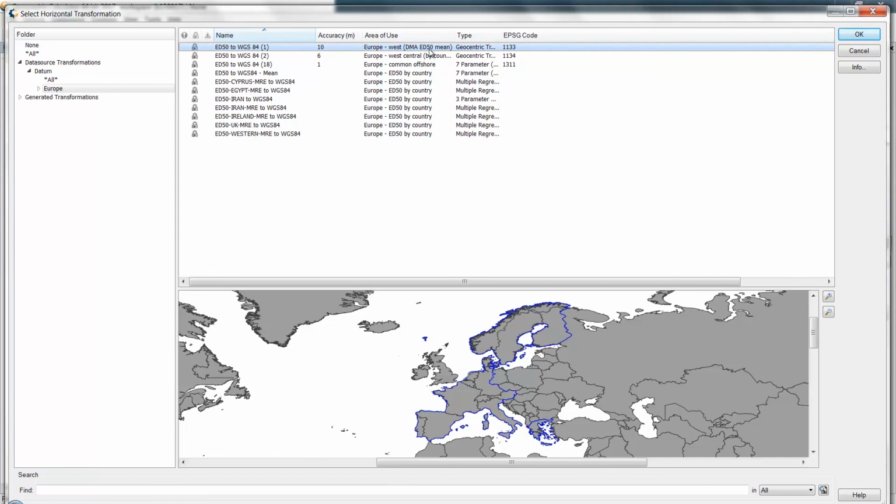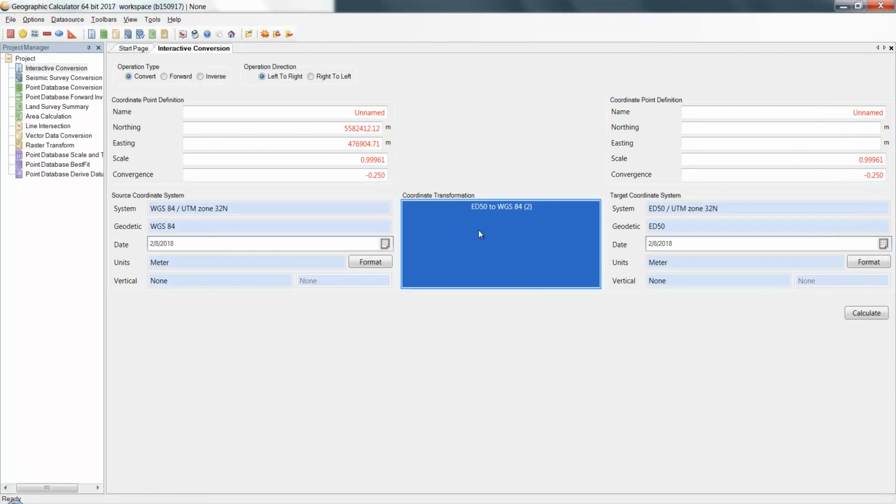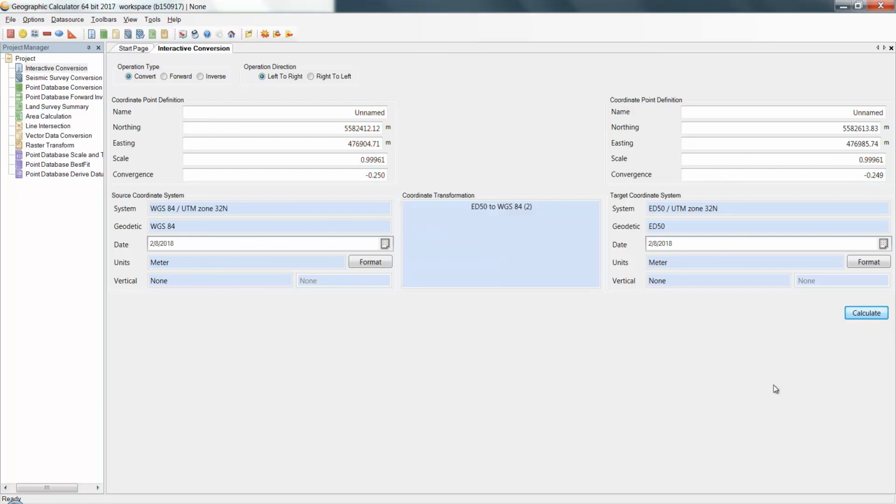It doesn't look like the area of use quite covers Germany, but if we look at our second system here, we'll see that this does cover Germany and France, and so that's probably the system which we want to use. I could either double click on this or hit OK here, and we'll now see the transformation name listed as the one that's going to be used for our transformation from WGS 84 to ED50. At this point, all I need to do is hit calculate, and we'll now see our target point has been calculated in ED50 from the original source of WGS 84.